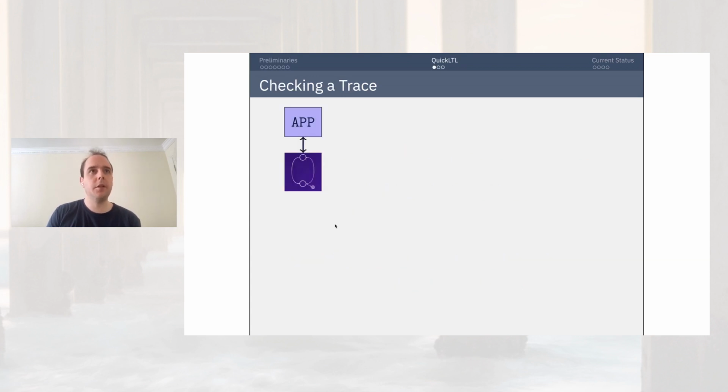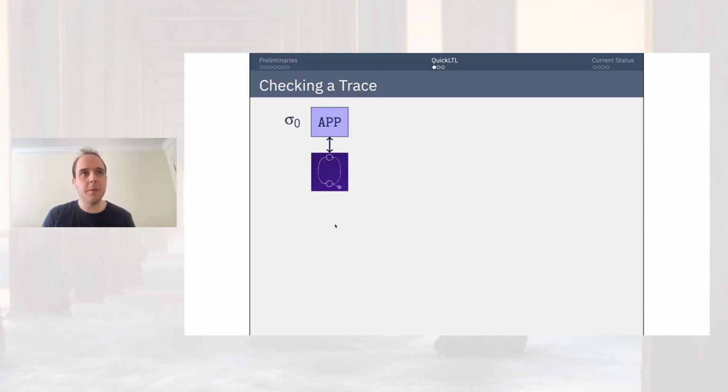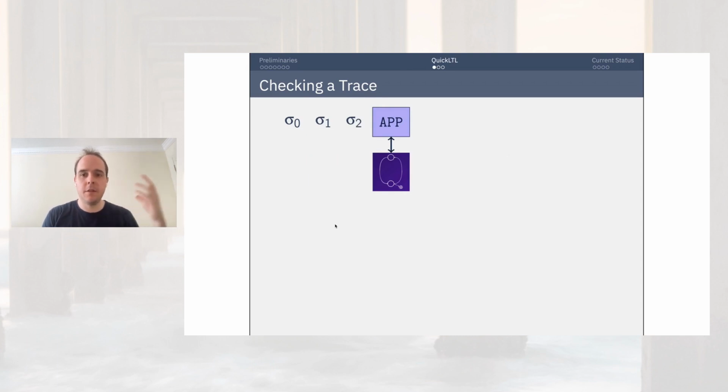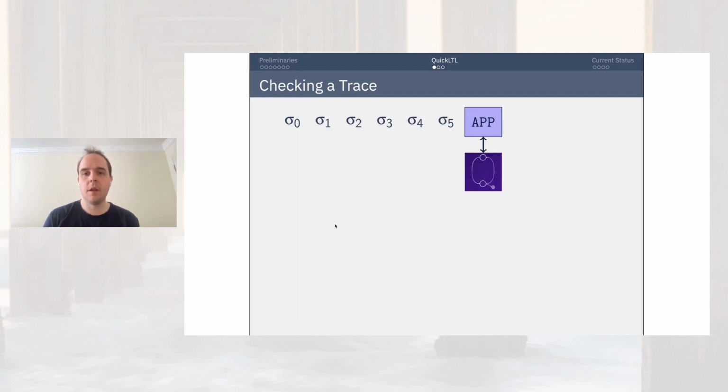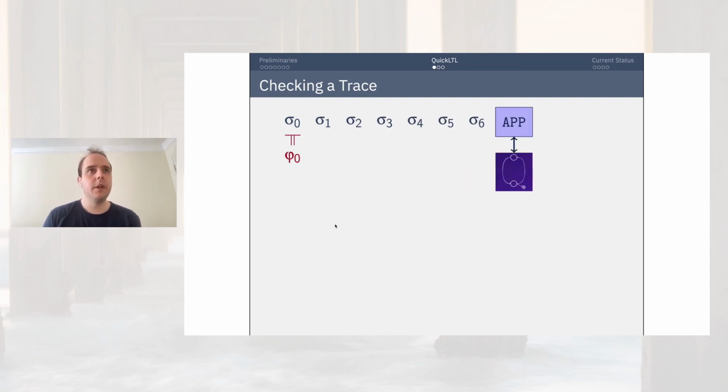Okay, so we have Quickstrom, and we have our application, and it's interacting with our application. It's going to make some observations of our application, this sequence of states. And this sequence of states is a trace. And what we want to do is check our formula phi, well here phi 0, against this trace.